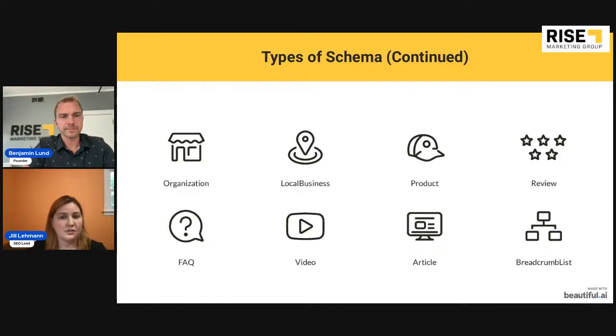Article schema is for blog posts, news articles, press releases. It helps Google understand that these pages are more informational than transactional. So you wouldn't see article schema on something like a product page. Breadcrumb list is the last one on there. This can be used on several different types of pages. The main purpose of it is just to help users understand how far into your site they are, and also just indicate a page's position in your site's hierarchy. So that's going to help search engines understand your site's hierarchy a little better as well.